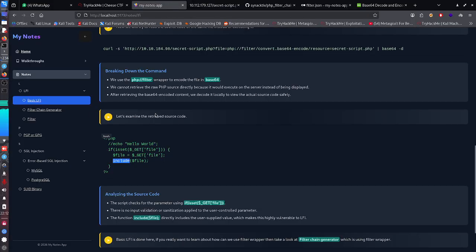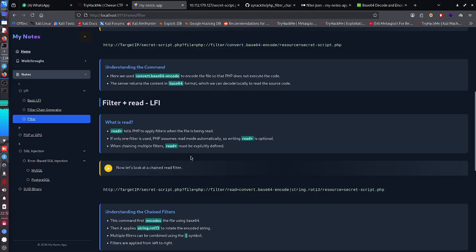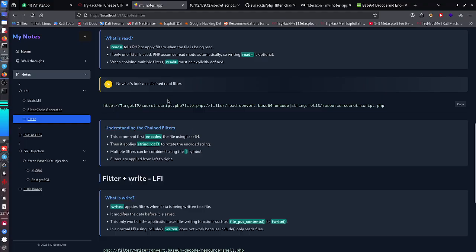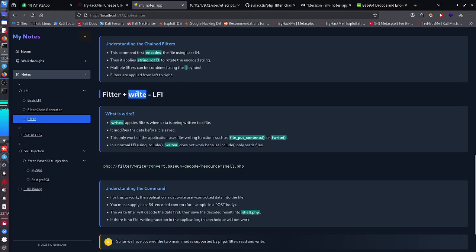What's next? So filter plus read tells PHP to apply the filter when it is being read. Read is done, so now filter plus write. Write applies the filter when data is being written to a file. So when you are writing any data to a file, you have to encode it first. Why do you encode it? Because during the sending of data, your data could be corrupted, it could limit special characters. It modifies the data before it is saved.